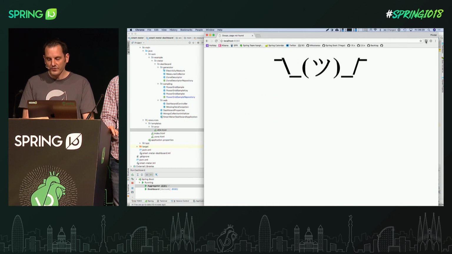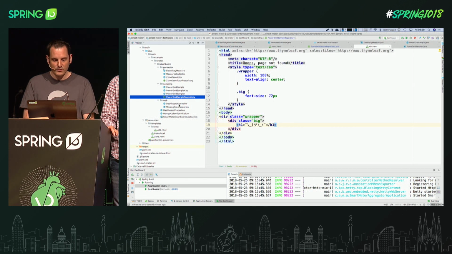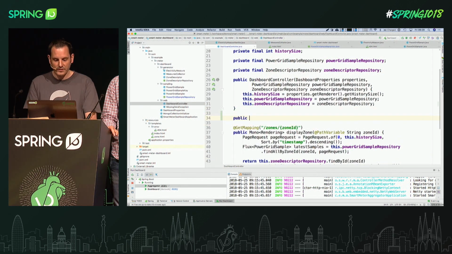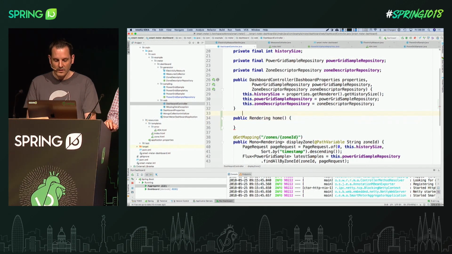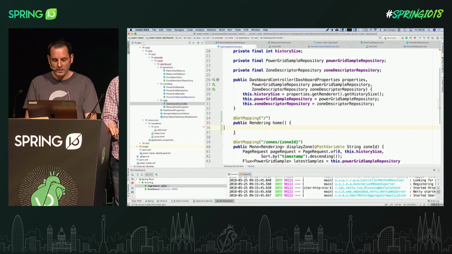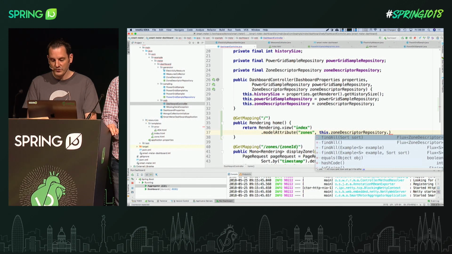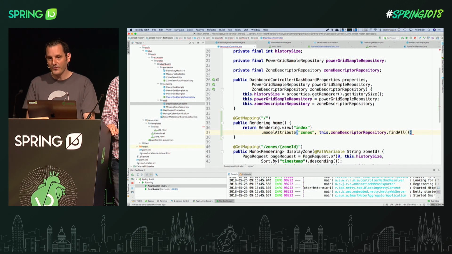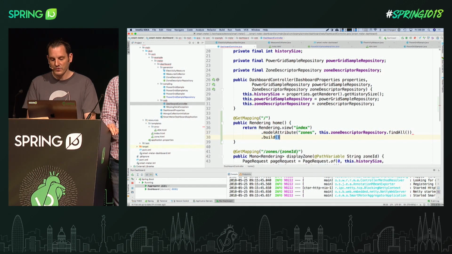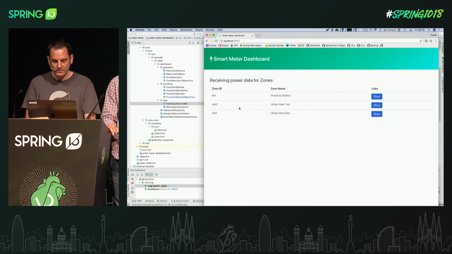I can also use DevTools if I want to. So there I'm connected now to my app, and what I can do quickly is map this home page. So GetMapping on /, and I need a view on index, and I need to fill it with the zones. So I have my repository of zones here. And as you can see, I'm passing a flux of the zones, not the zones themselves, as you would do with a regular MVC app. There you go, and I have my page.